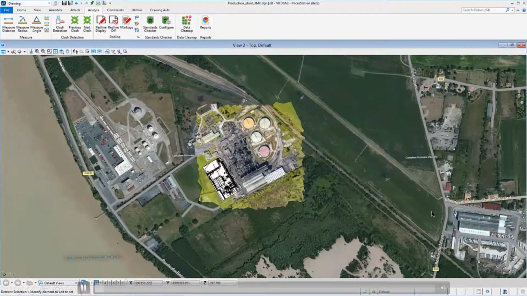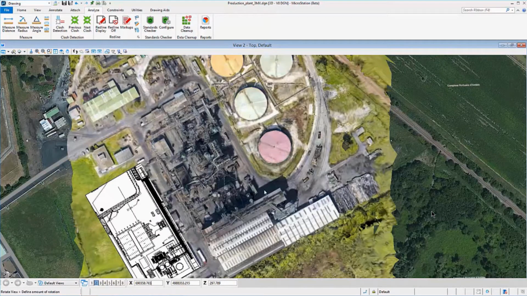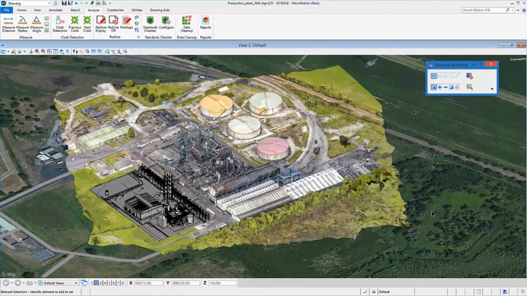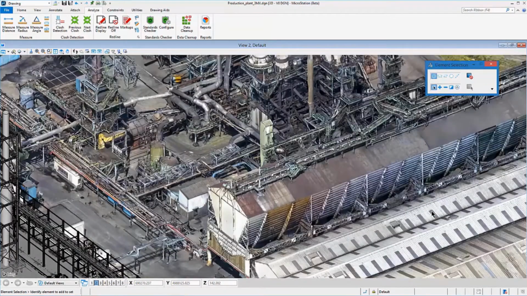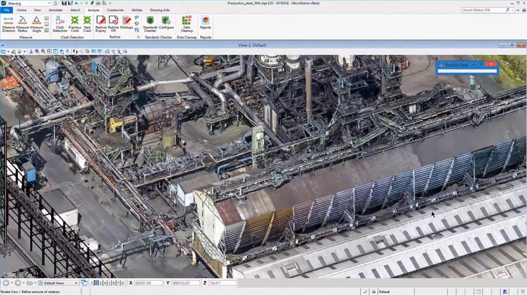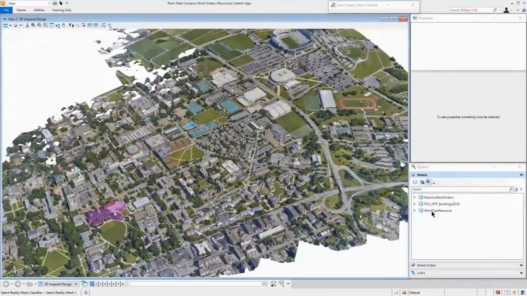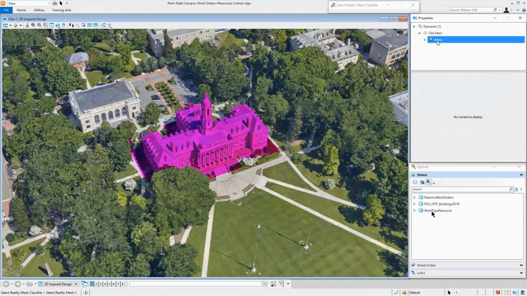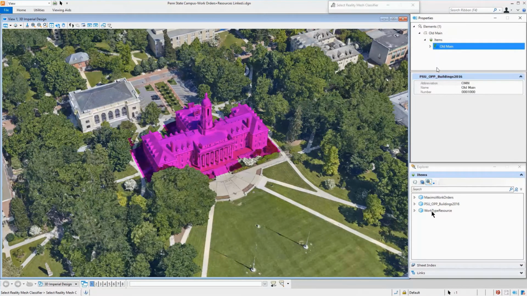Looking at it in general, you can integrate your reality mesh, which is this existing area here, as well as your MicroStation designs on the left there. So there you can see the reality mesh of a plant, your MicroStation design on the left, and then you can actually go in and add your GIS data to your reality meshes, so I can isolate individual buildings. Here we have Penn State University. That's the Old Main building in the middle of the campus.